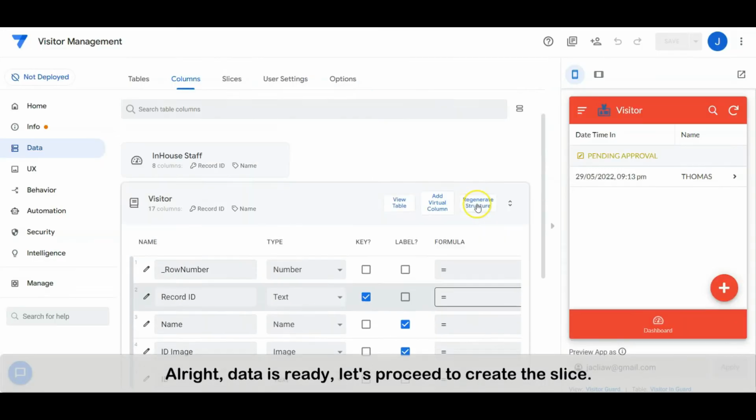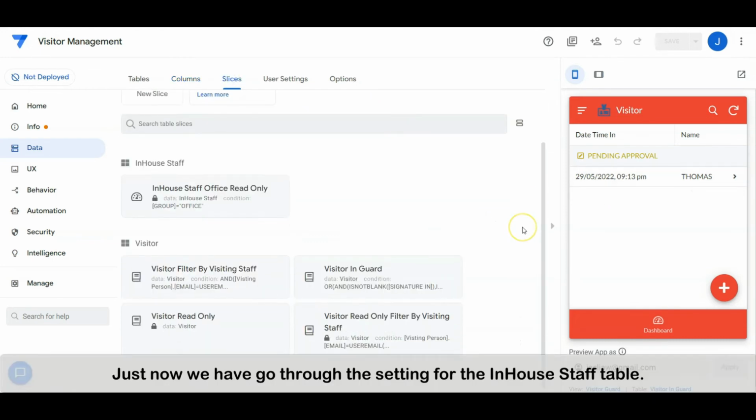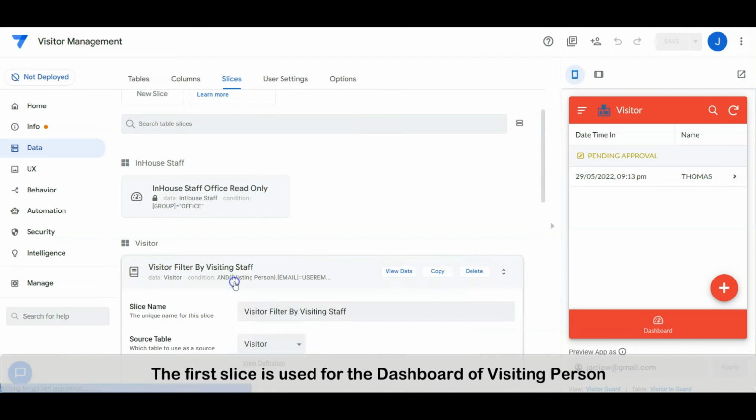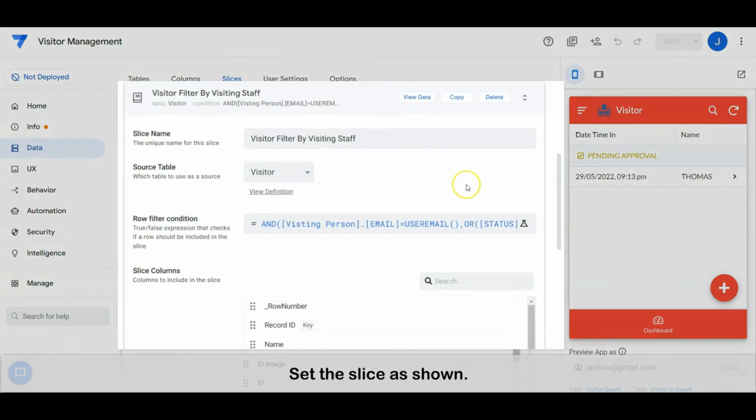Alright, data is ready, let's proceed to create the slices. Just now we went through the setting for the in-house staff slice. Now, let's proceed to the slices for the visitor table. The first slice is used for the visiting person's dashboard. Set the slice as shown.